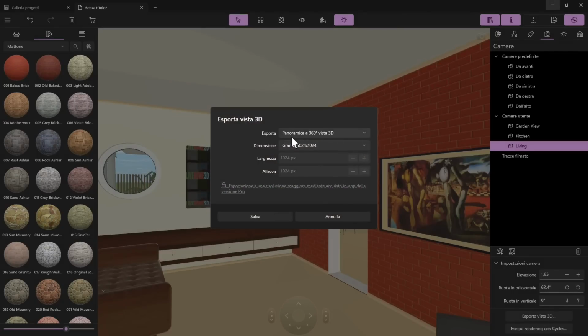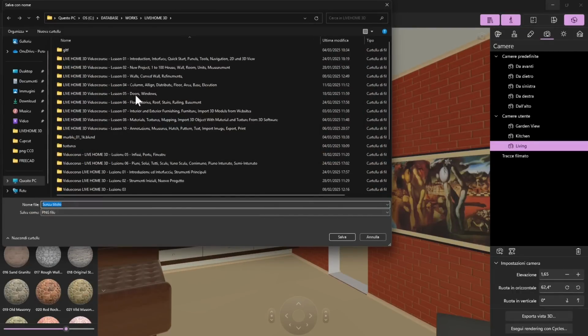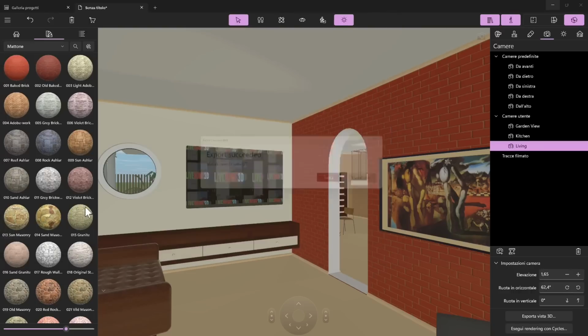So if we click on export, we have a standard 3D view. Here we can choose the resolution, and if you want higher resolution, you need the Pro version. And we also have a 360 panorama view, which is really interesting. Now let's save this as a simple image. So I'm going to save this as test standard view. So this is not render, but I just want to show you what happens when you save this.